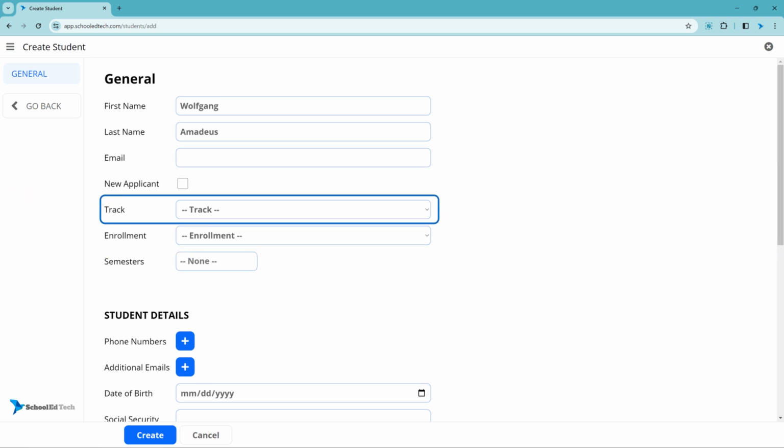Next, select the track which you want to enroll the student to. For more information on tracks, see the appropriate help tutorial in the Year's Track Semester section.